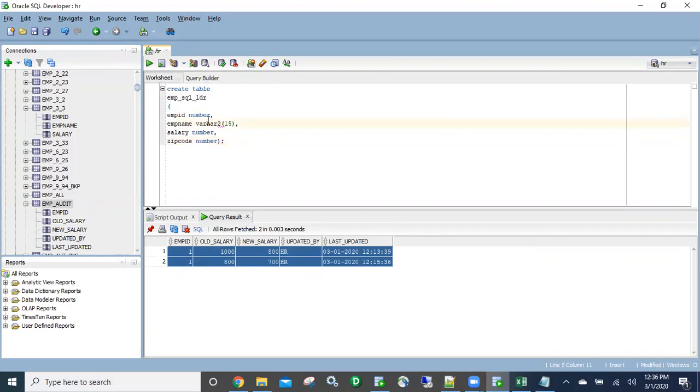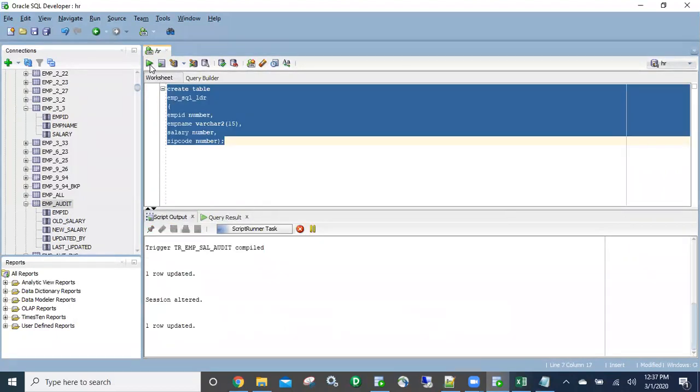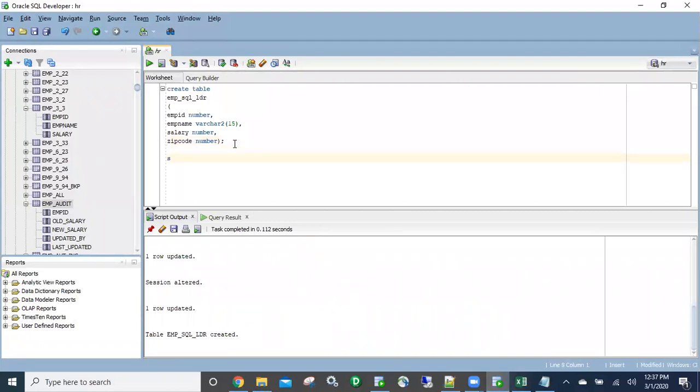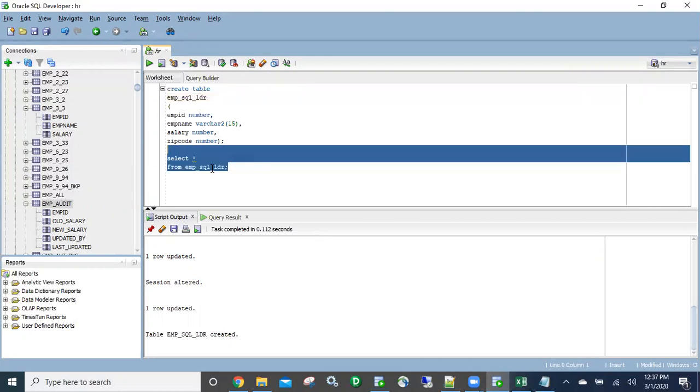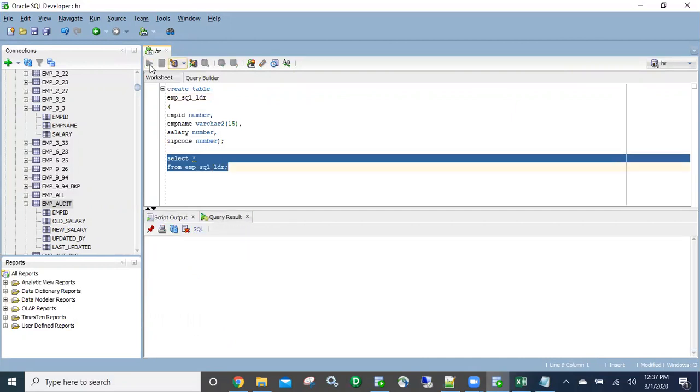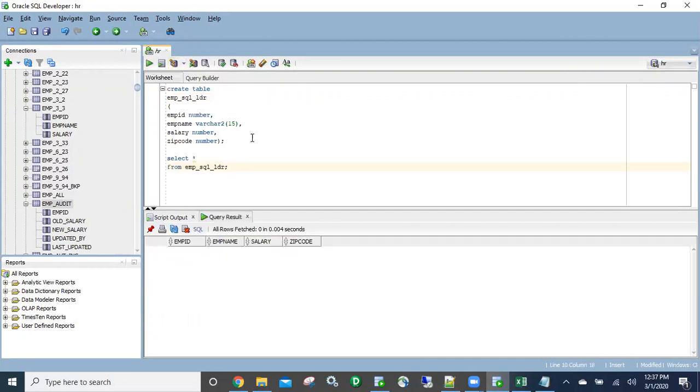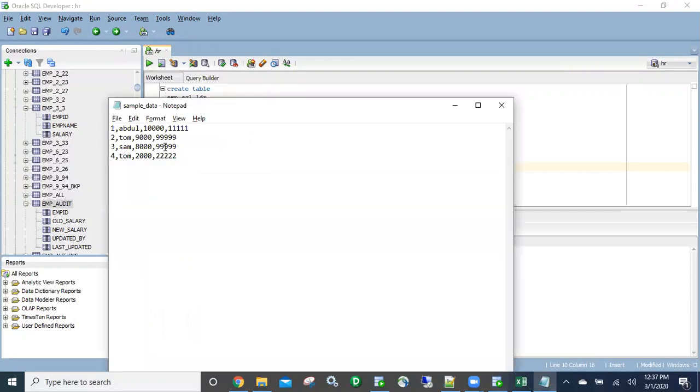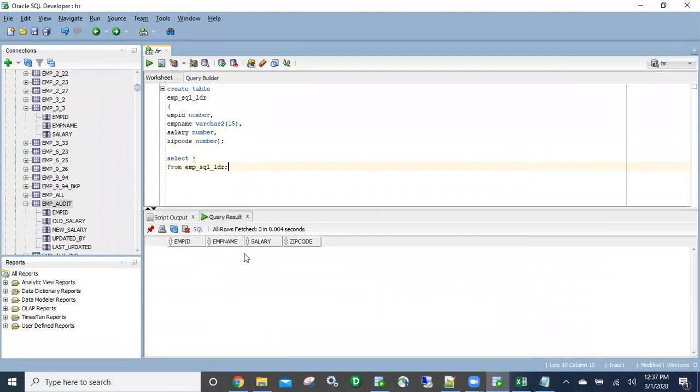Varchar spelling. Here, let me create this table. Okay, this table is empty. Select star from emp_SQL_Loader, it's empty. Right, this table is empty. Now my requirement here is to extract this flat file and load it into this table.